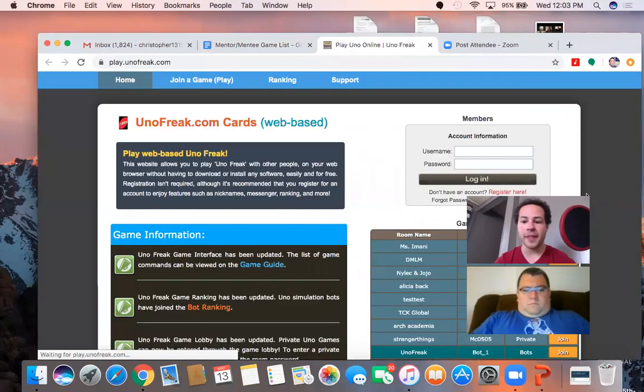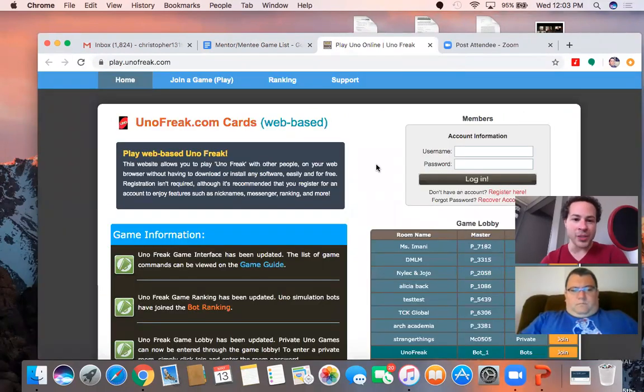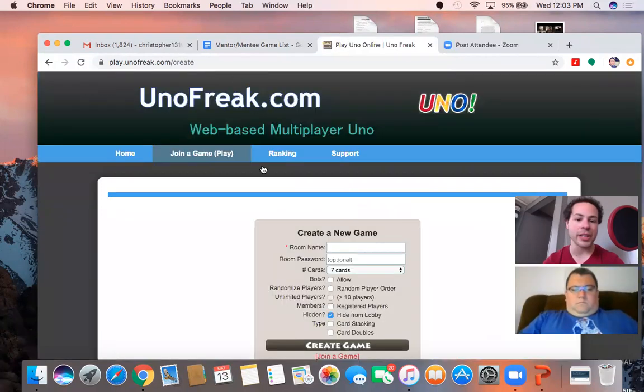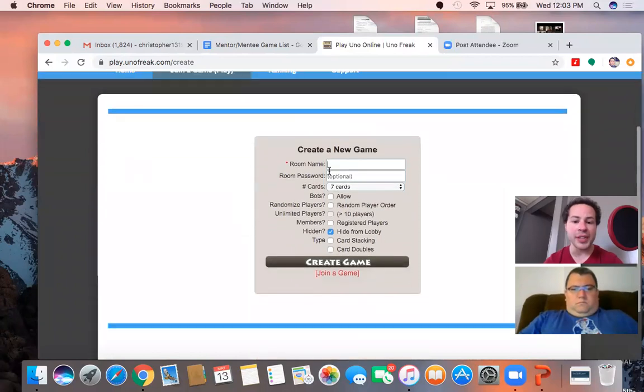People are a little bit confused about this one. When you get to this first screen, you don't have to be a member. You don't have to create an account. You don't have to do any of that. You just have to click join a game. Right up here, you'll click join a game. It'll bring you to this page.